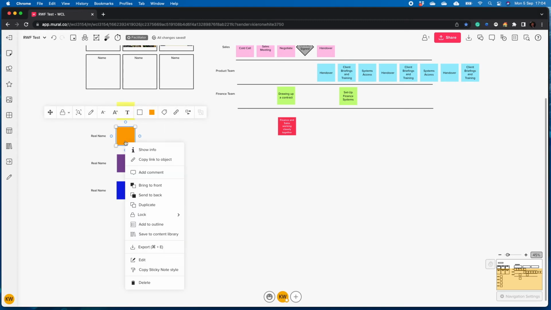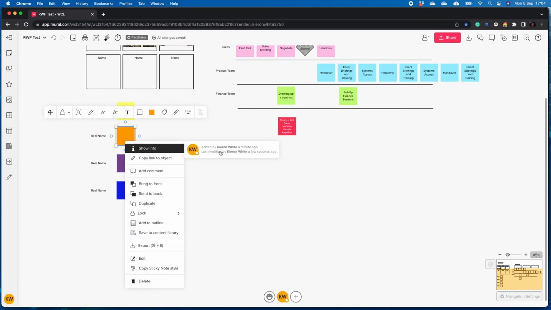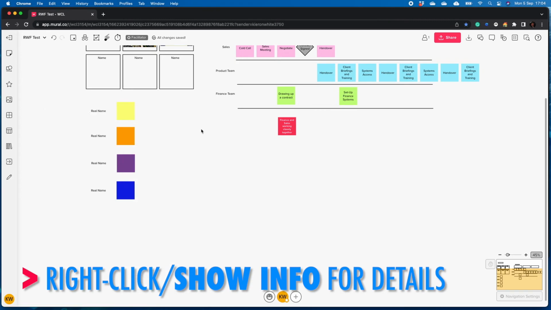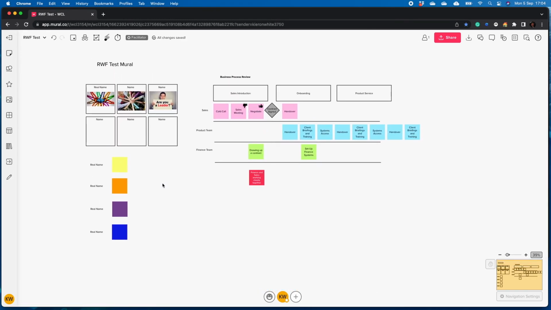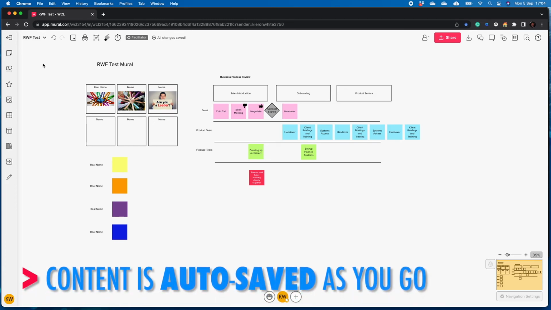You can also do that by right clicking, and if I put show info, it says that I added it a minute ago. So that's another way that you can do that. So that's, for now, a really basic introduction to Mural. It saves as you go, so it's all here. Everything you put up there remains up there.